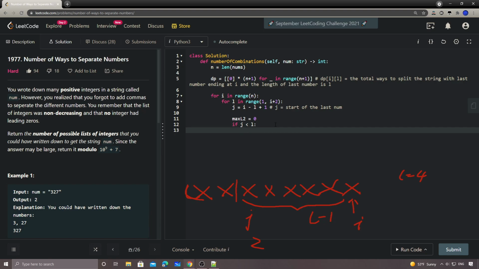Then the max L2 will just be equal to j, because that's the most we can loop for the previous number, right? Else if, and then we need to check these two numbers.